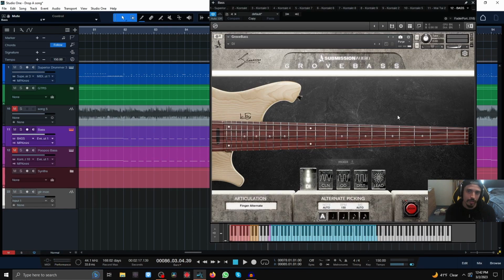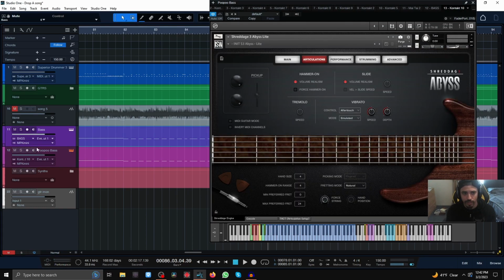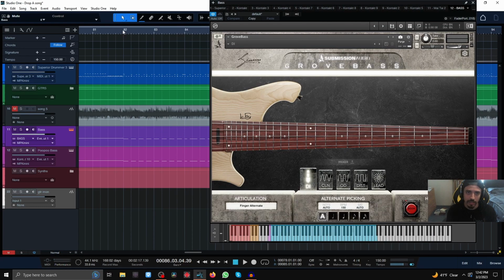That leads me into tip number 4, which is using a high quality VST. Now, I use Grove Bass by Submission Audio. In my opinion, they make the best bass VSTs on the market. Here's one that I've used before. I want you guys to really hear how the differences are on these two.